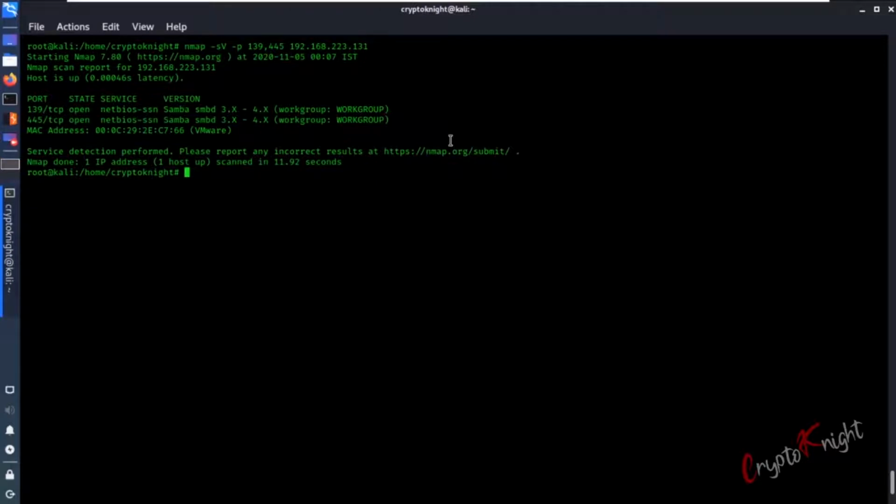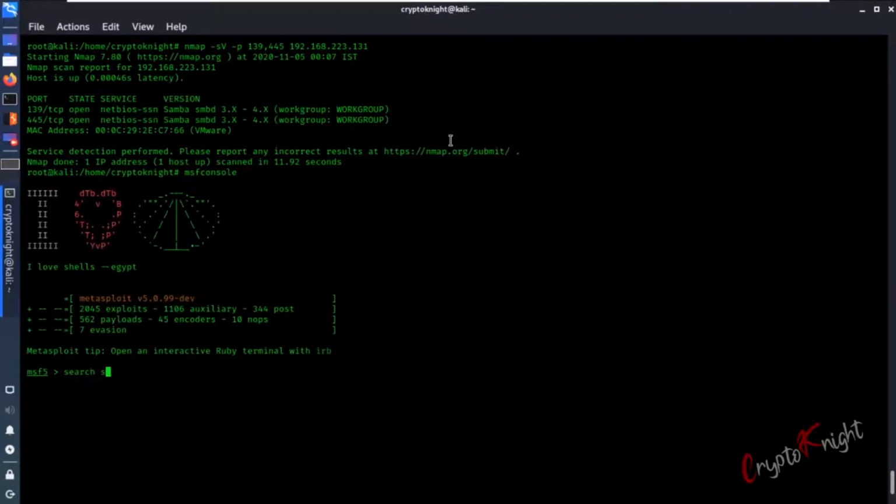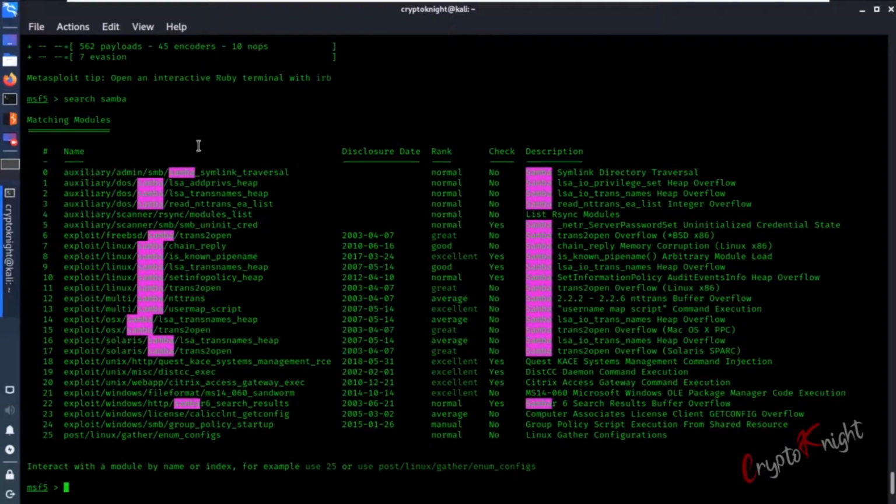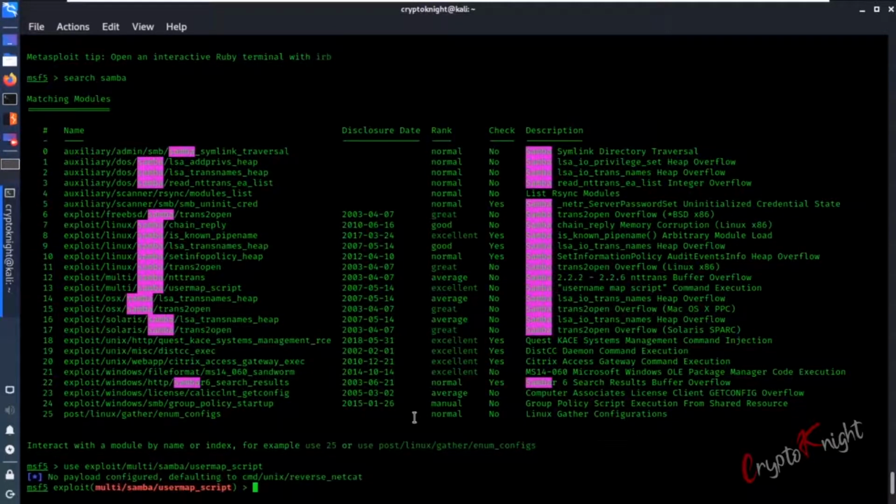Now we will take the help of Metasploit again. Simply type msfconsole. Alright, now search for Samba and hit enter. These are all the exploits that Metasploit's database already has. Currently we are interested in this particular exploit, multi/samba/usermap_script. Rank is excellent. Simply type use and hit enter.